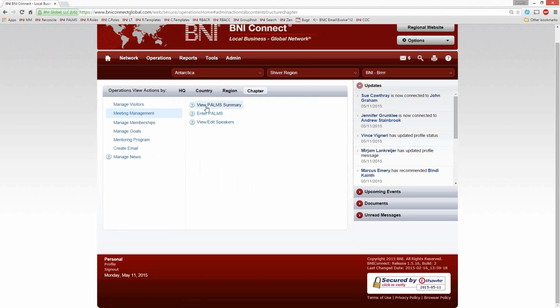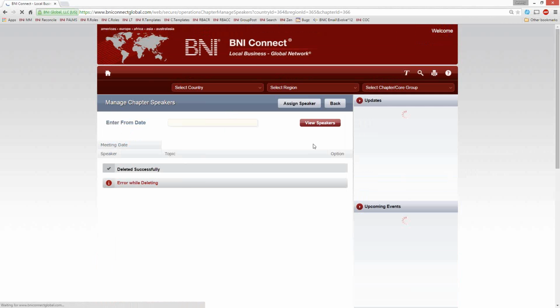Obviously, the two things above it, View the POMS Summary, will allow you to view a single POMS report, and Enter POMS is what the vice presidents will be doing at a weekly meeting after all of the slips are passed in. But today we're going to click on View, Edit Speakers.